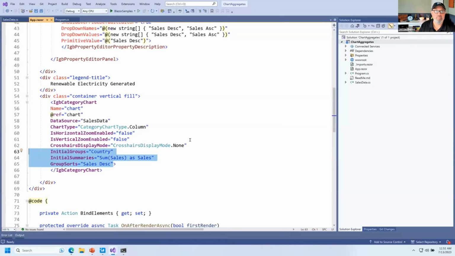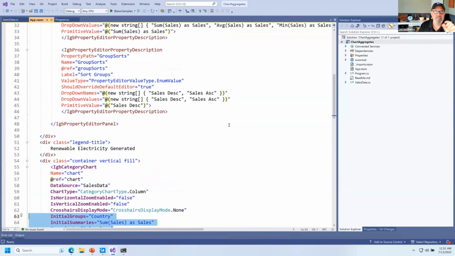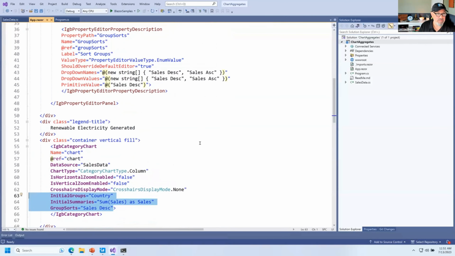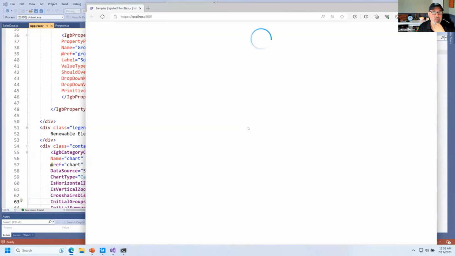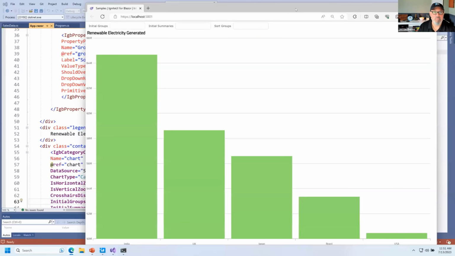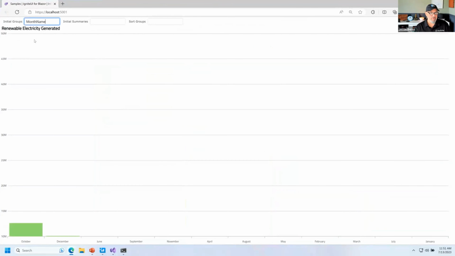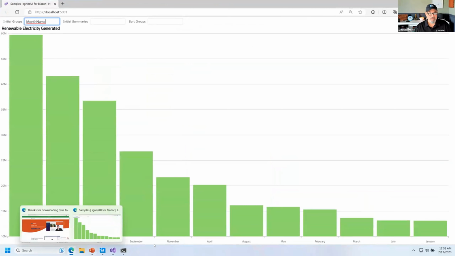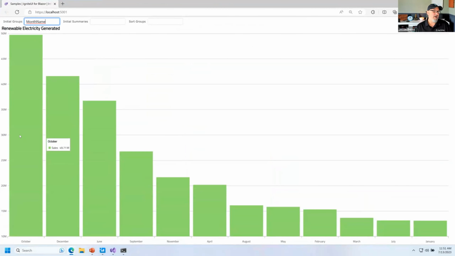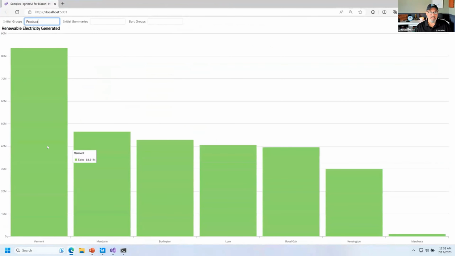This Blazor sample is actually using some drop downs to change the groups, the summaries, and the sorts. So I'm going to show how this guy looks, and then I'm going to show you where to get these samples. So this is my renewable electricity, and what we're offered here in my initial groups is, I want my initial groups to be the month instead of the country. So you can see on the bottom, my x-axis has changed. Maybe I'll change this guy to product. Now I get this by product.